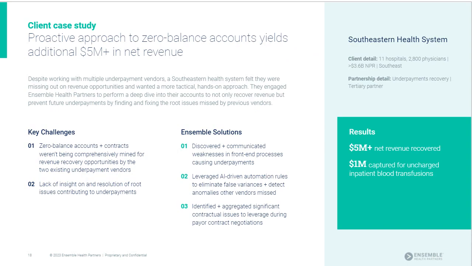Lastly, just a couple case studies. We'll go through a few of these case studies and try to bring it all home and wrap it up and make sure to save time for questions.